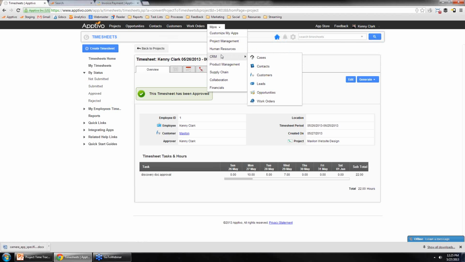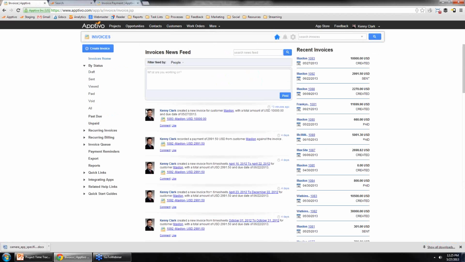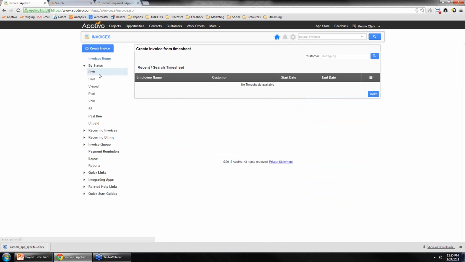It's important to note that if you're using timesheets to bill your customers, you cannot generate the invoice from the project. We must go straight to the Invoices application to generate that. So here, I can click Create Invoice, and I'm not going to do it from project. I'm going to do it from timesheet instead.